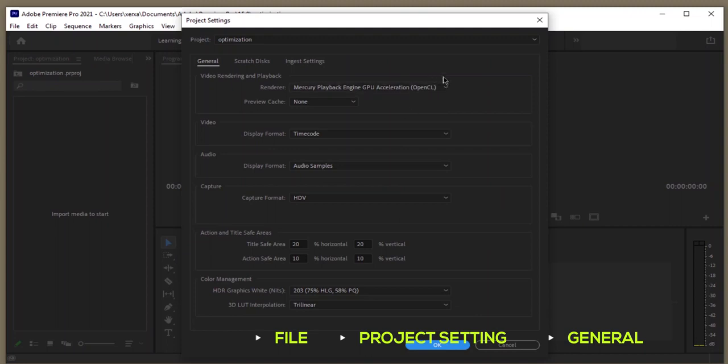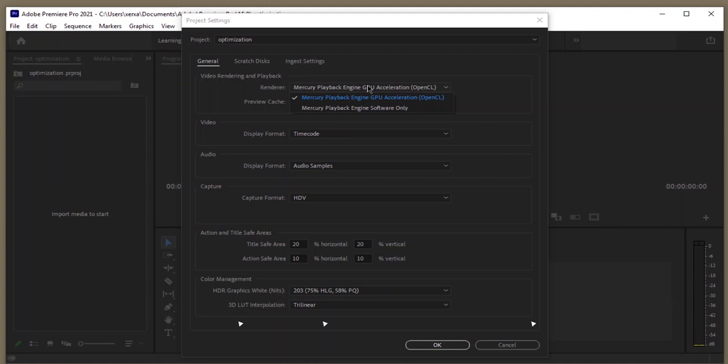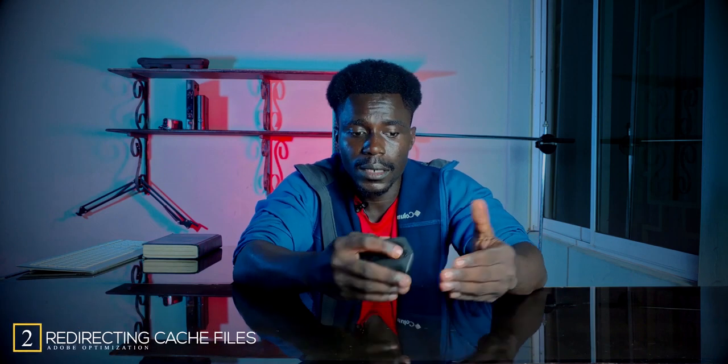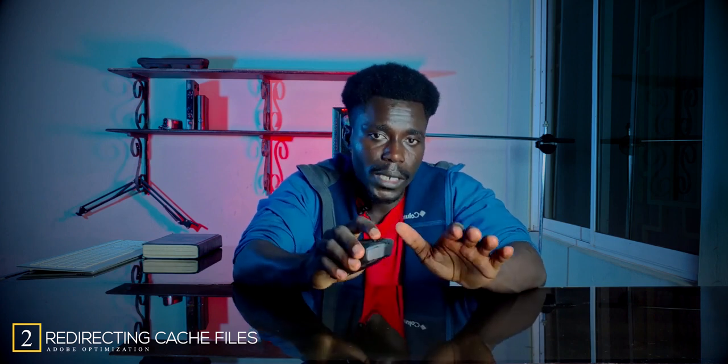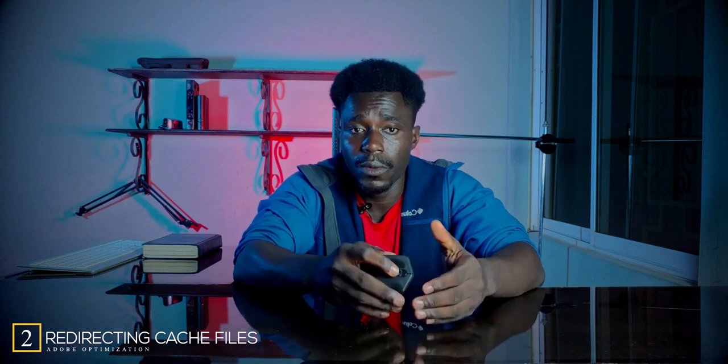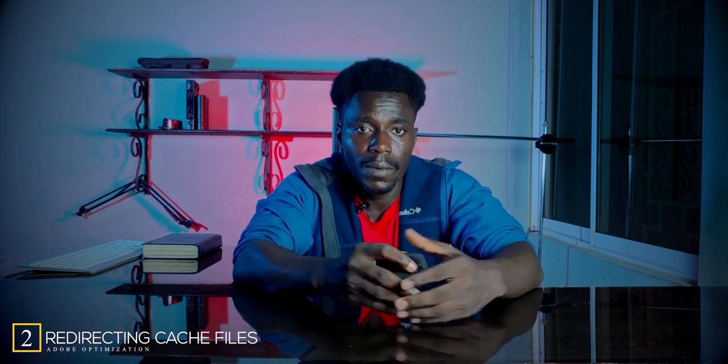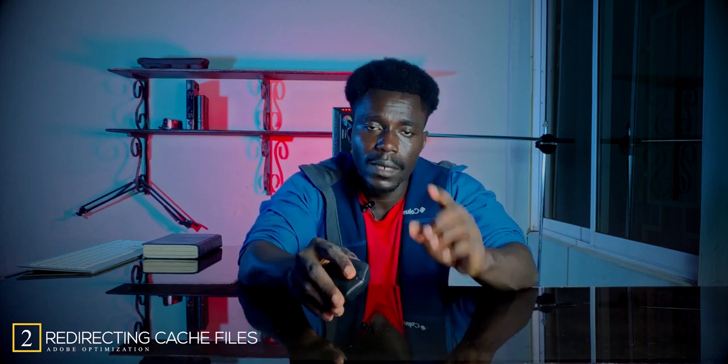Now your machine is going to offload some of the tasks from the CPU onto the GPU if you had OpenCL or CUDA selected. Number 2 would be directing your media cache to a different drive. By default, your media cache is stored on your OS drive. This works okay, but it is not optimal for performance because the OS drive should mostly be focused on delivering its best read and write performance to your OS and your applications. It's better to move your resources to a different drive if possible.